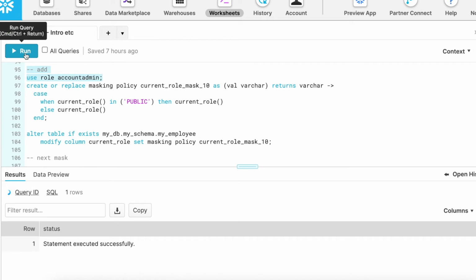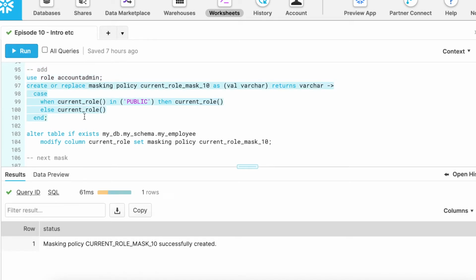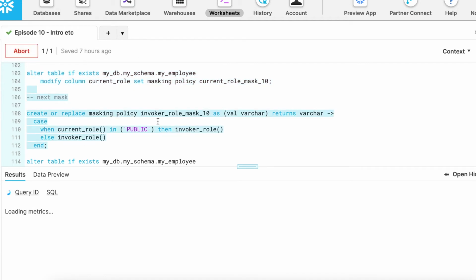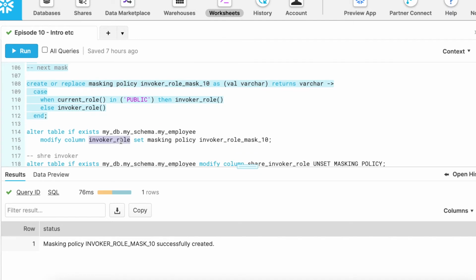I am switching to the role account admin. I am creating a masking policy, which by default returns the current role, and I am applying this masking policy on the current role field from the employee table. So it got executed successfully. Now I am creating another masking policy. This is also returning the invoker role by default. Now I am applying this masking policy on the invoker role field from the employee table.